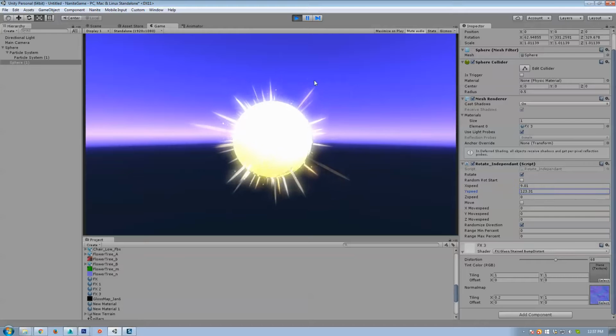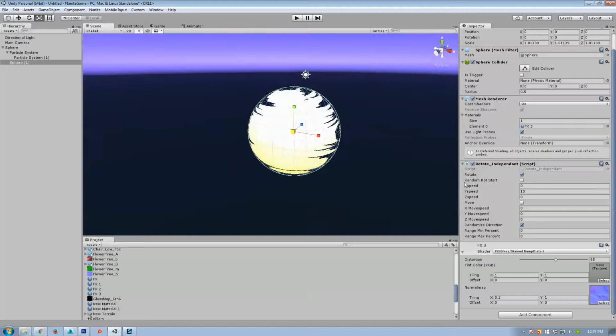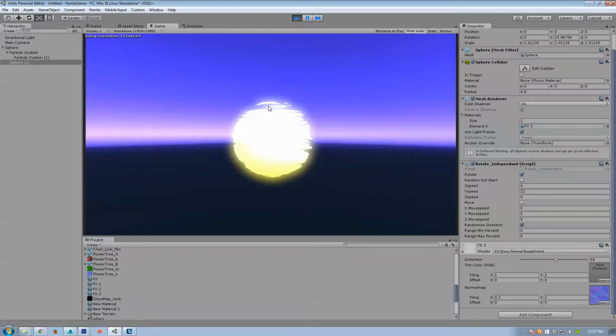Make it rotate really quickly. Yeah, so what is that? That's on the Y, so let's make this like 22 and hit play on that. So now it's rotating just this way.